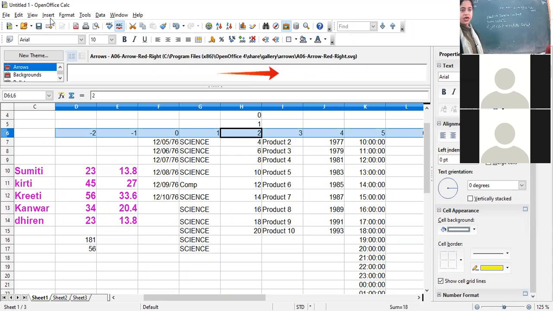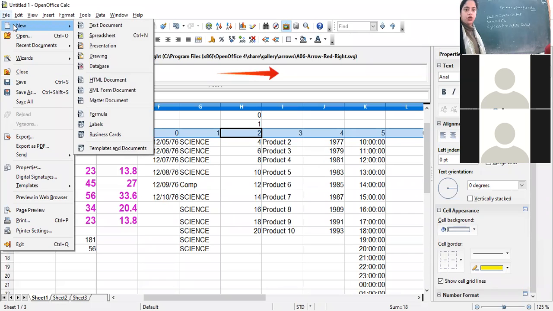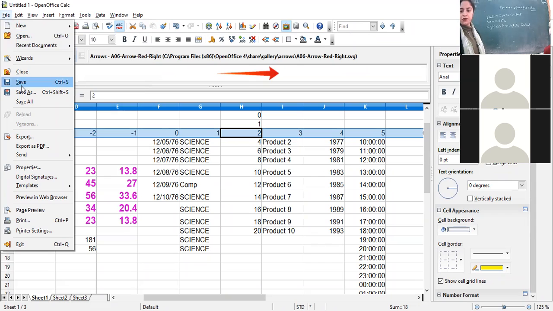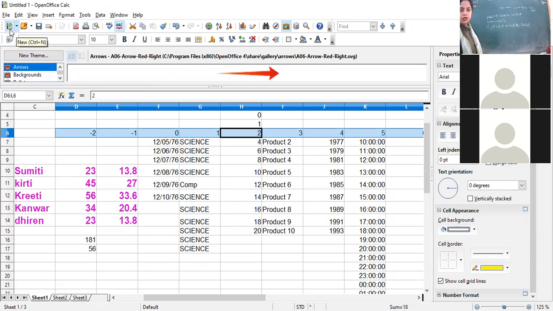Three methods to save, three methods to open, three methods for a new workbook: file menu, new option; file menu, open option; file menu, save option. New button, open button, and save button on the standard toolbar. Shortcut key for new, control plus N. For open, control plus O. And for save, control plus S.